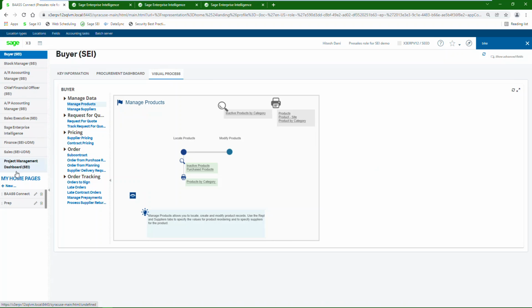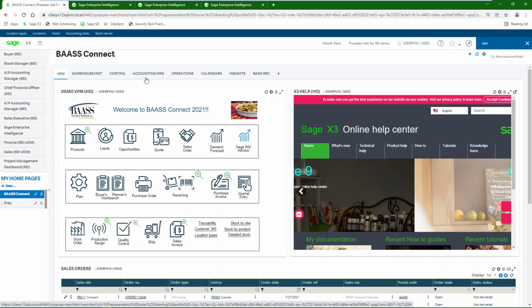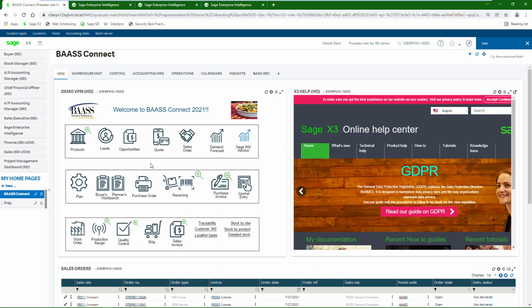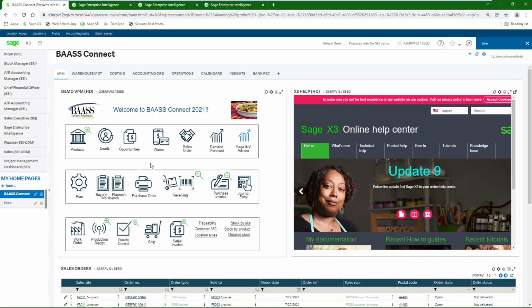Users, depending upon their permission, also have the ability to create their own home pages, which is what we have done for this demonstration. Each home page consists of one or more tabs. Each tab consists of one or more gadgets. The gadget can be a visual process map. Visual process maps are a visual representation of a company's business functions and aid in navigation to those specific functions within Sage X3. There are more than 200 pre-built visual process maps available out of the box with Sage X3.